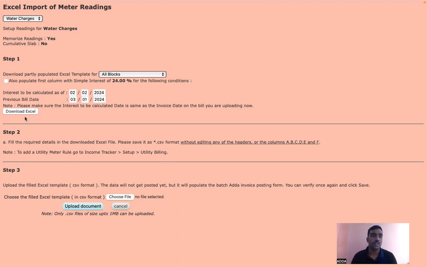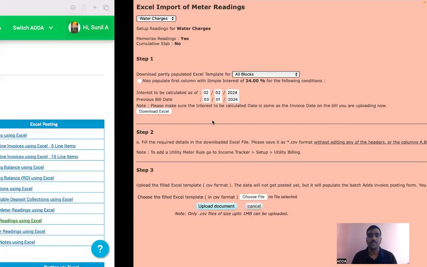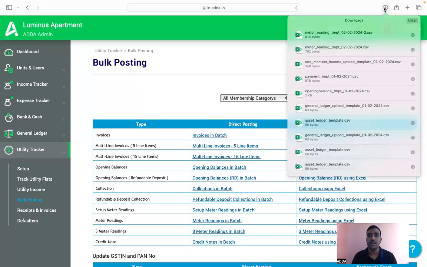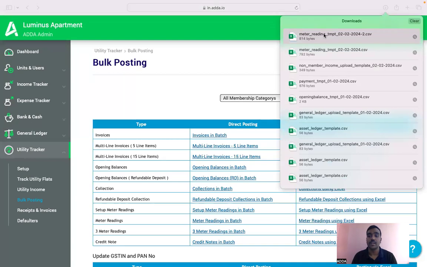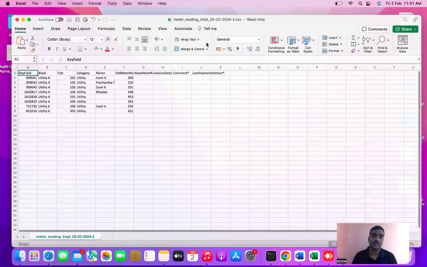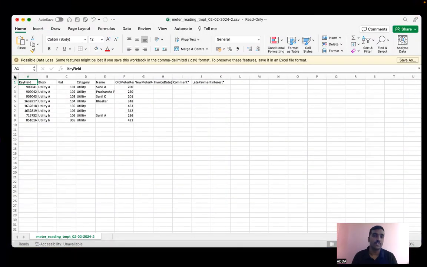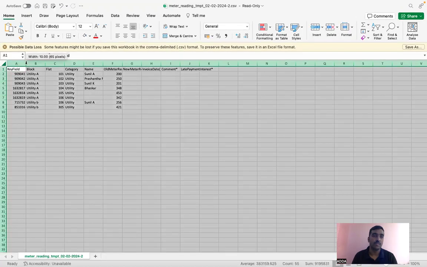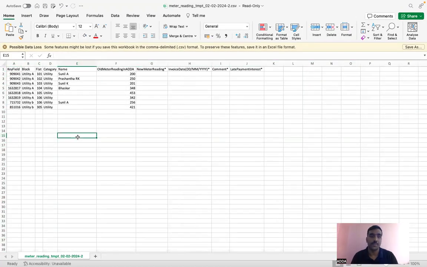Now all blocks, download Excel template. Now the template has been downloaded. Go here and open the current reading template. Okay. Now this is the closing reading we will upload for the month of April. We get it on 1st May. Now you can see the old meter reading is already in place. Now we will upload the current meter reading.